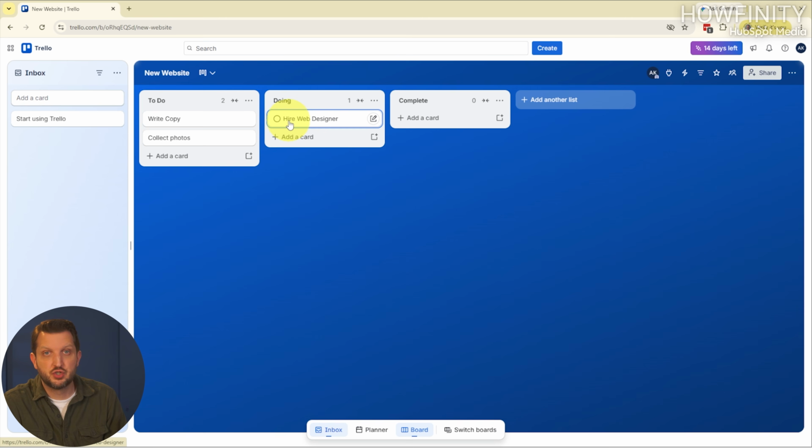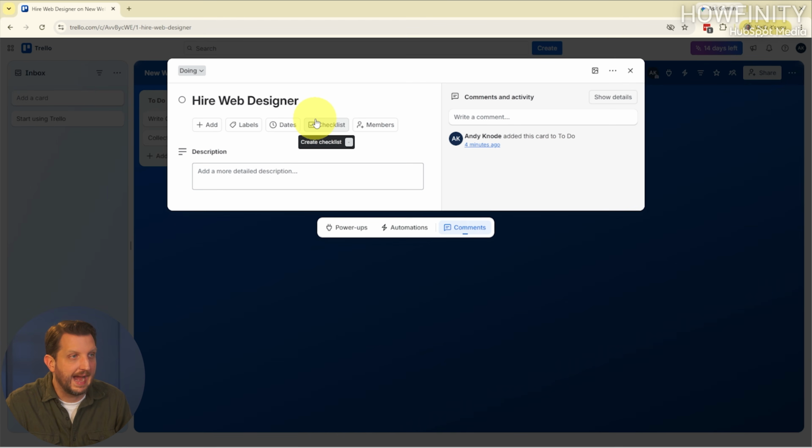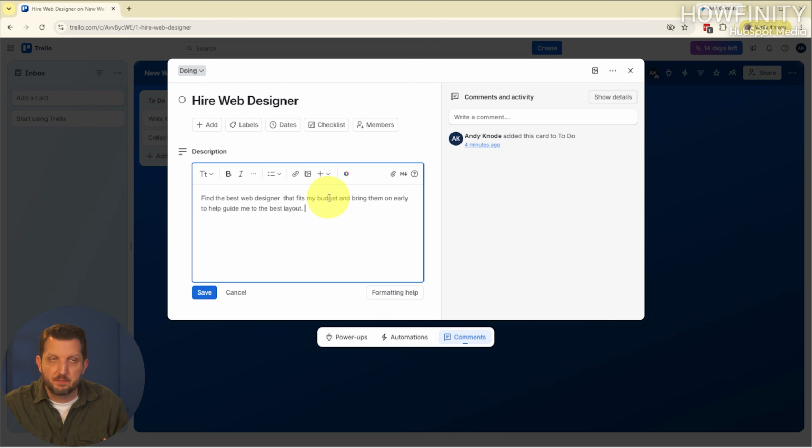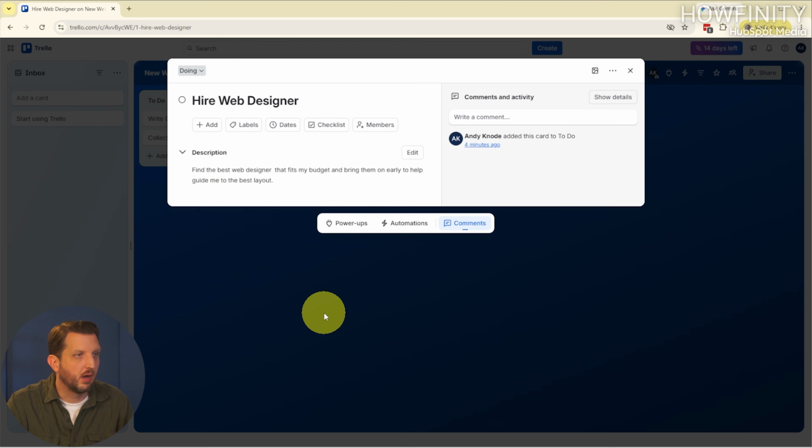And hopefully you can see just from here, you can really start organizing your workflow pretty well. But there's even more that you can do here. If you click on any of your cards or your tasks, it'll open up a box where you can include even more information. You can add a description about what that task entails and click on save there.